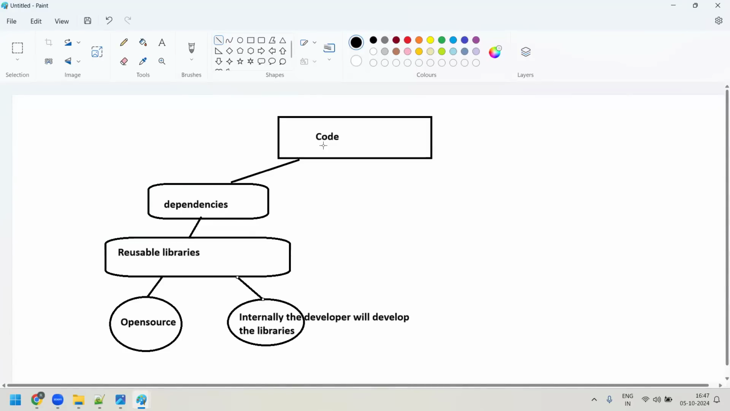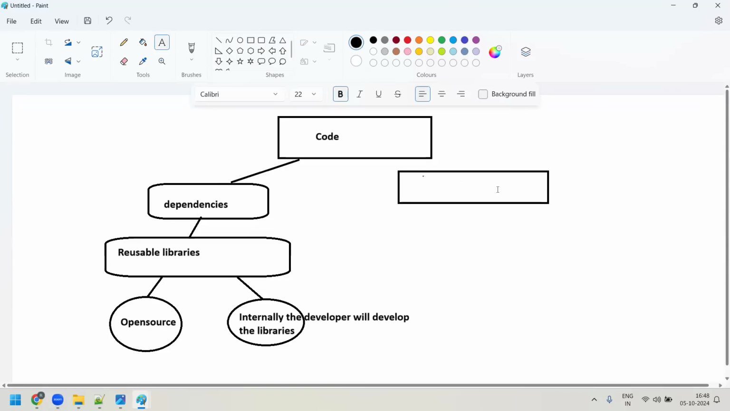So guys, to effectively manage this code, every code has a structure. So how do you do the management of all these things? We say that for any kind of dependency, the dependency is something like metadata. Every dependency is a metadata.